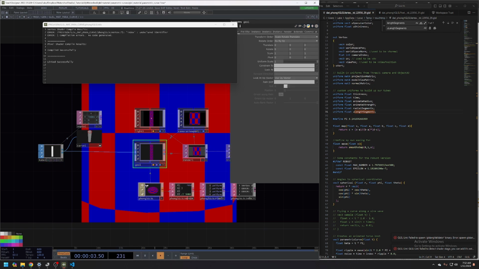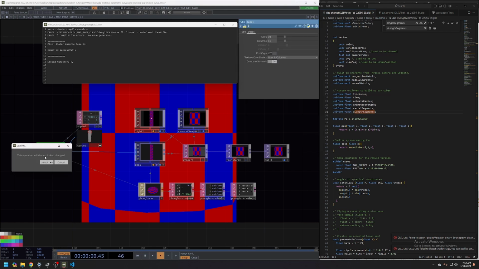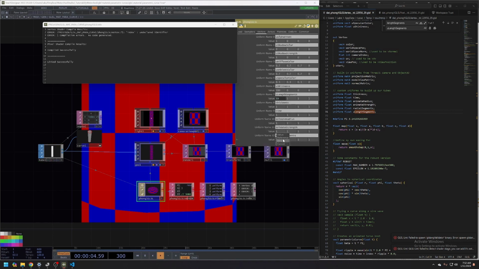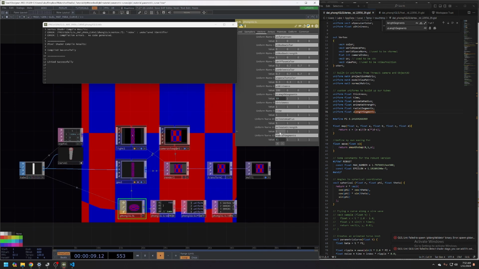So we can put some numbers here. Our rows should be our length segments, I think. And then our columns, unlock. Our columns will be our radial segments. Animate strength, animate radius, I'm going to leave at 1.